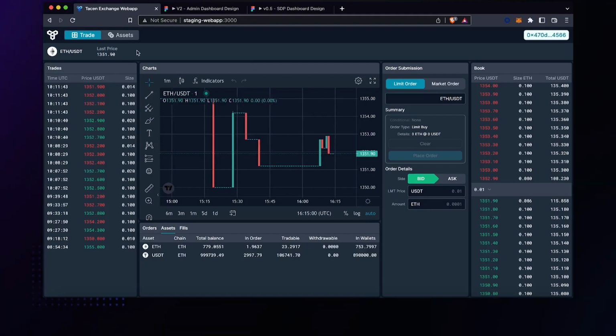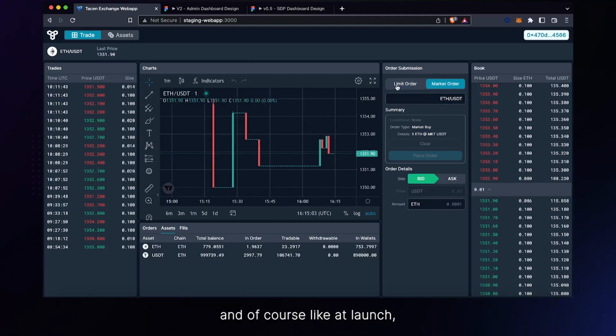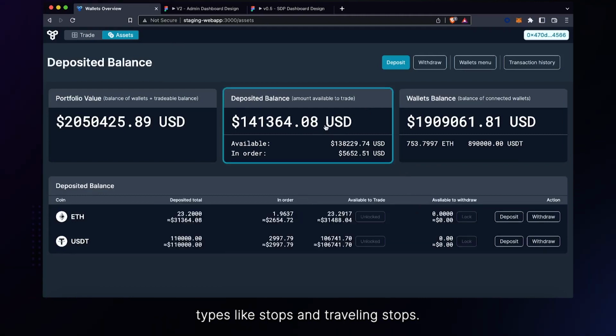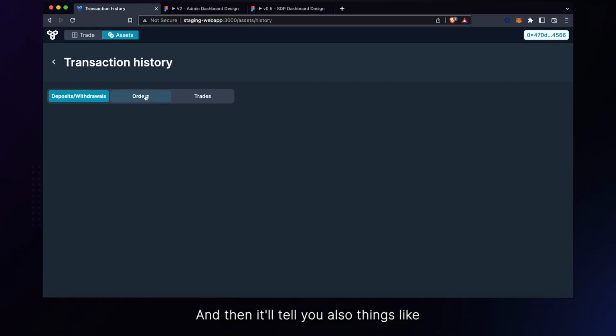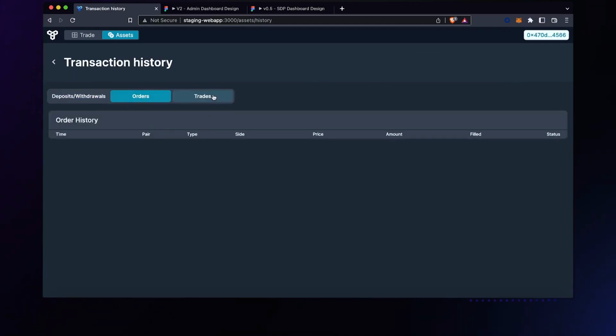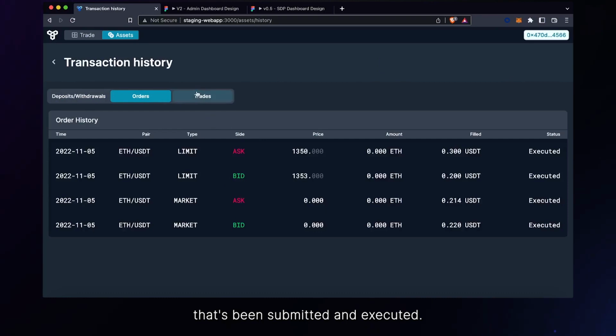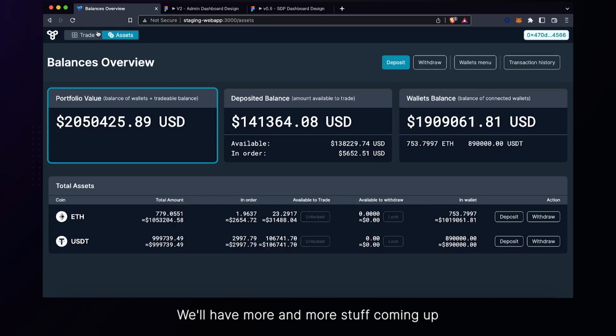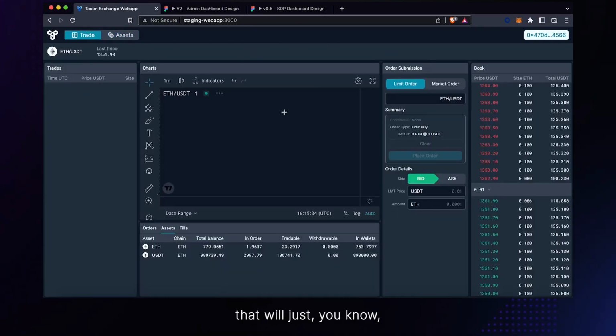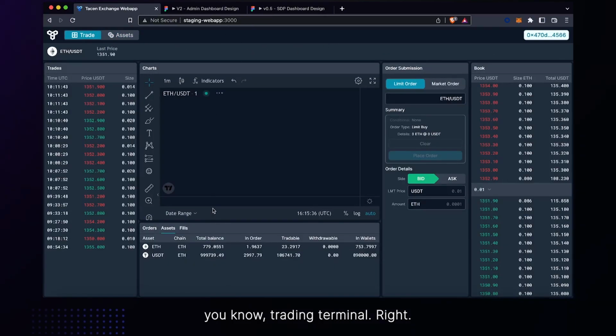So having gone through some of those things, and of course, at launch there are going to be a few more order types like stops and trailing stops. And then if we go to the wallet menu, it tells you what kind of different wallets we have, whether it's a master wallet or a subsidiary wallet, and then it'll also tell you things like the different orders that have been submitted and executed, the different trades, and so on and so forth. We'll have more coming up that'll make this a more useful trading terminal, right?